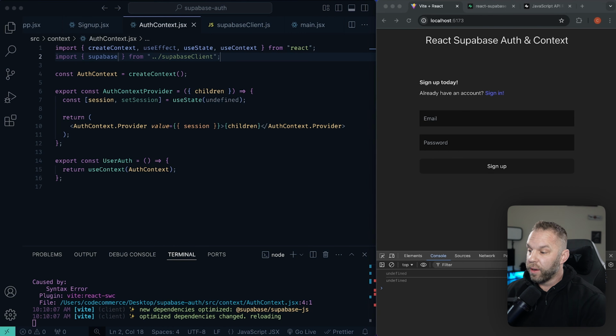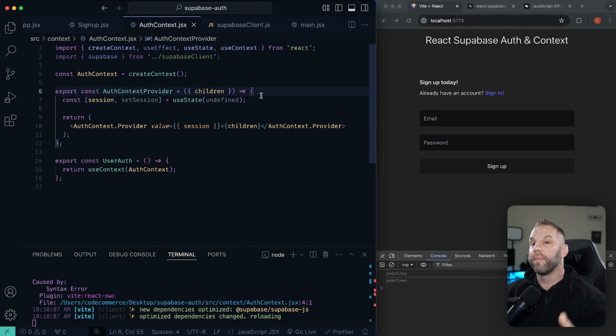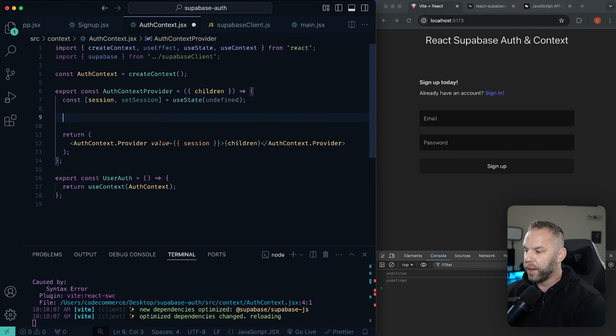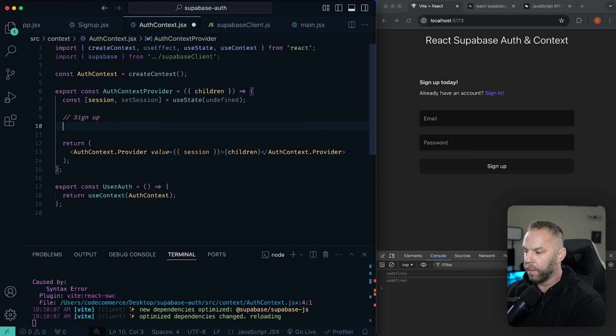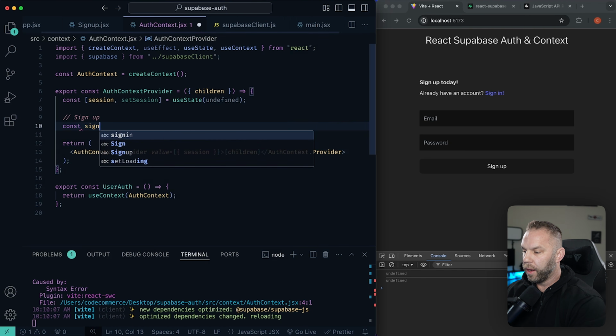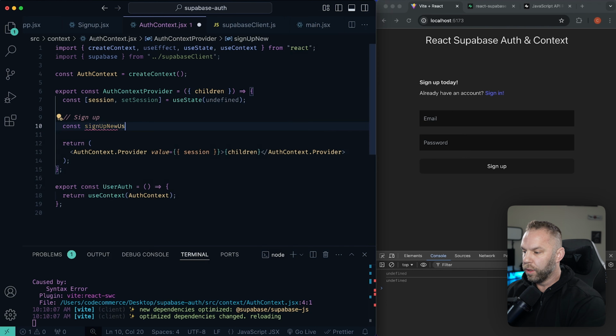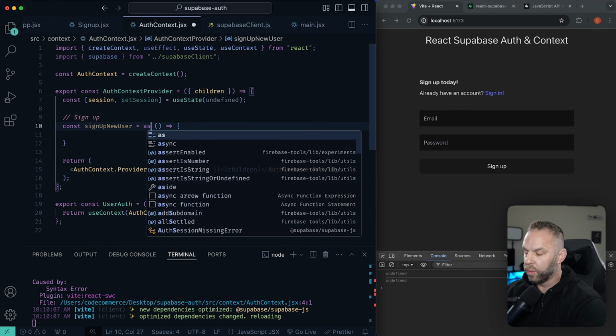Okay, so next let's write some functions so we can sign up a new user using Supabase. We're going to come underneath our state, inside of our auth context file, and this is going to be our sign up function. We'll say const signUpNewUser. It'll be an arrow function, and this is going to be an asynchronous function, so we'll just say async.